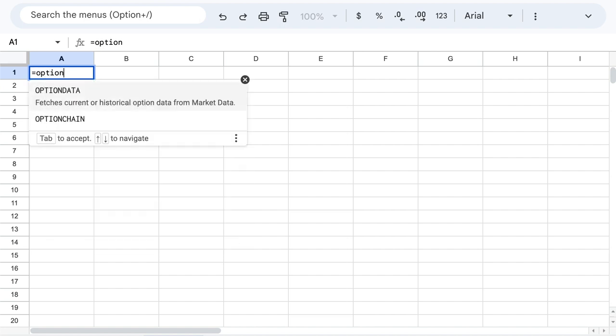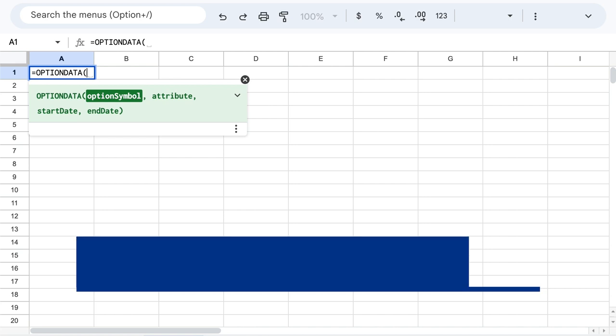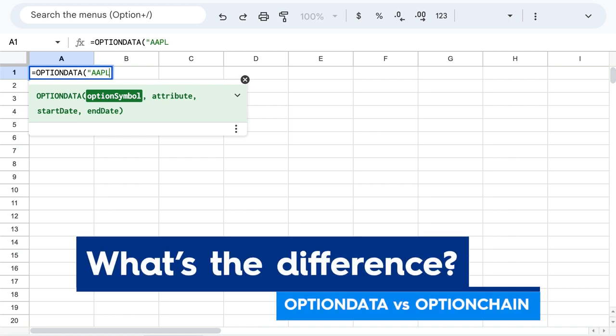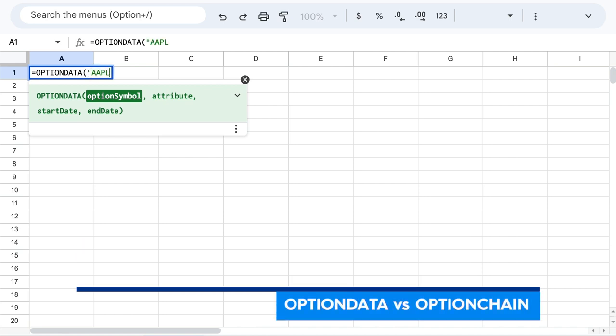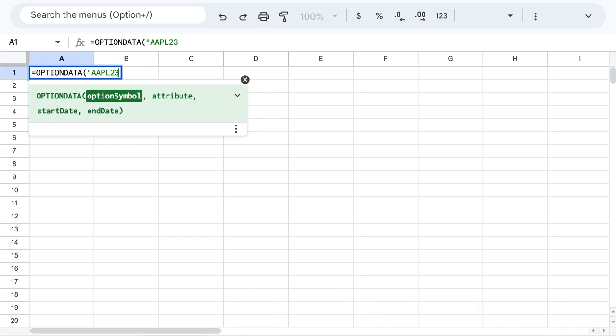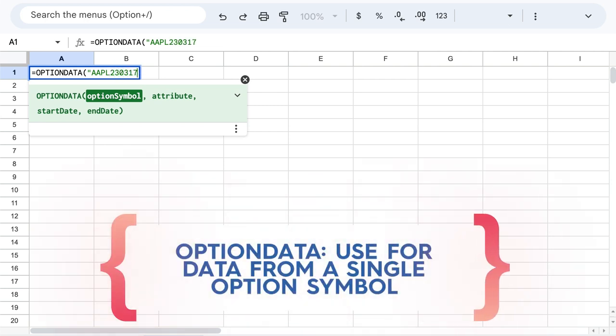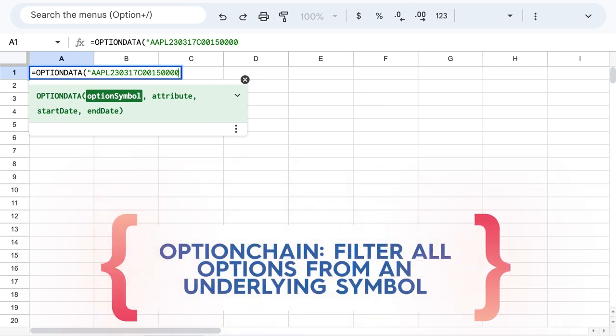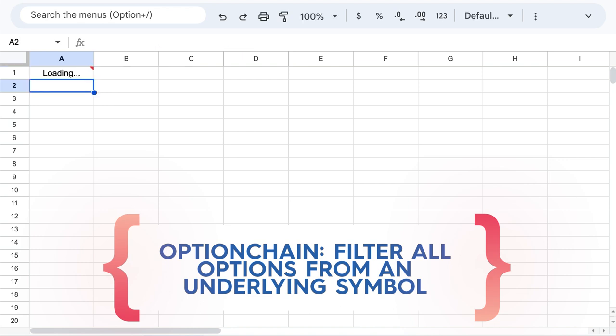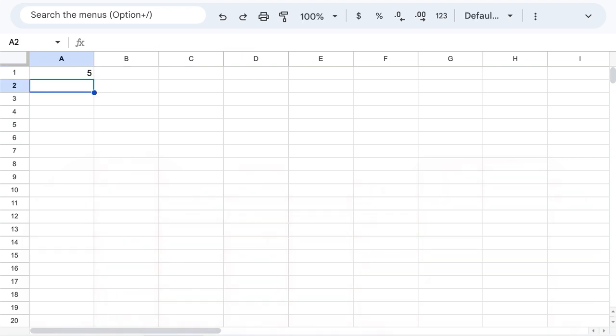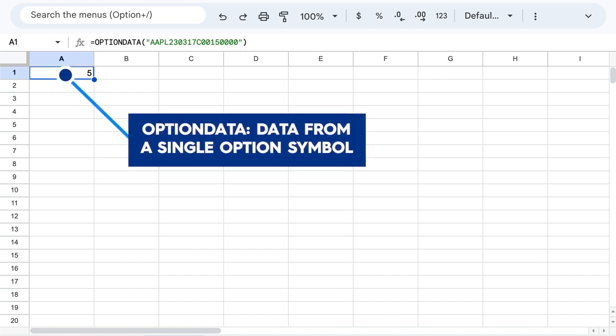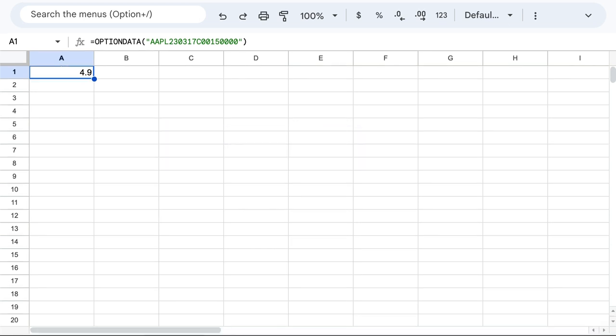Today we're going to do a deep dive into the option chain formula. The main difference between option data, which you've hopefully already had a chance to learn to use, and option chain, is that option data will return pricing data for a single option, and option chain will return data for the entire chain. Normally, we use option data to track our open positions for options that we already own, and we'll make use of option chain to browse the options that are available and explore ideas for new trades.